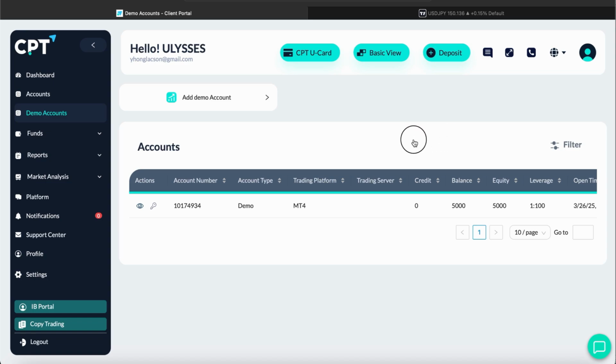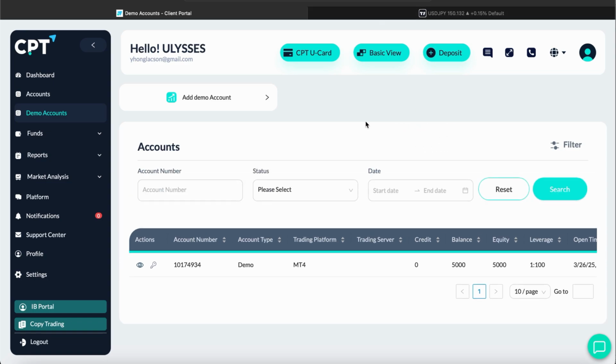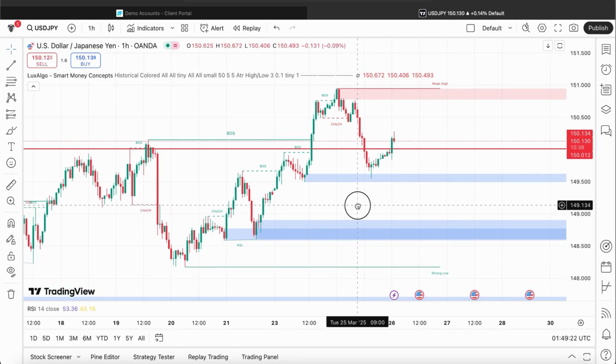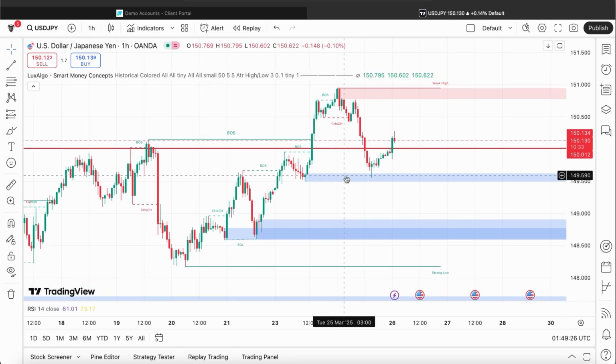But here's how you place a trade. Once you have successfully logged into your MT4 for mobile, then you're good to go ahead and start practicing trading. So again, this is where you can map out your strategy and check the direction of the markets.